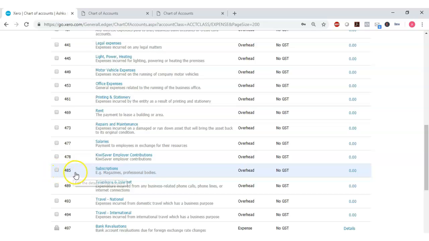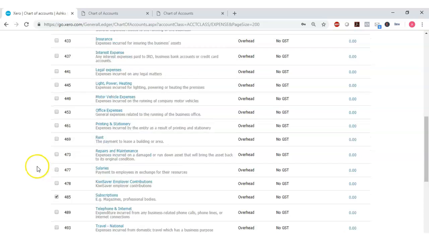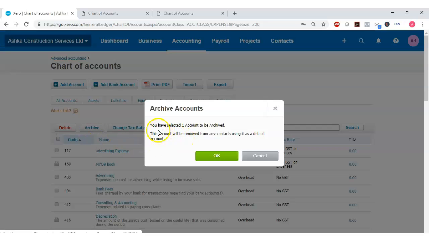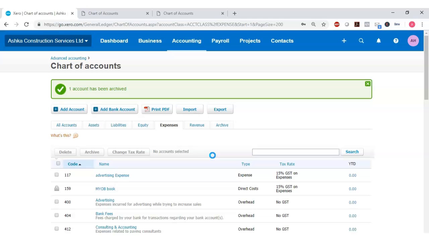So to archive an account, I just simply place a tick in the checkbox and then click on the archive account, and it says you have selected one account to be archived. This account will be removed from any contacts using as a default account. And then if I click OK, now that account has been archived. Xero confirms that one account has been archived.